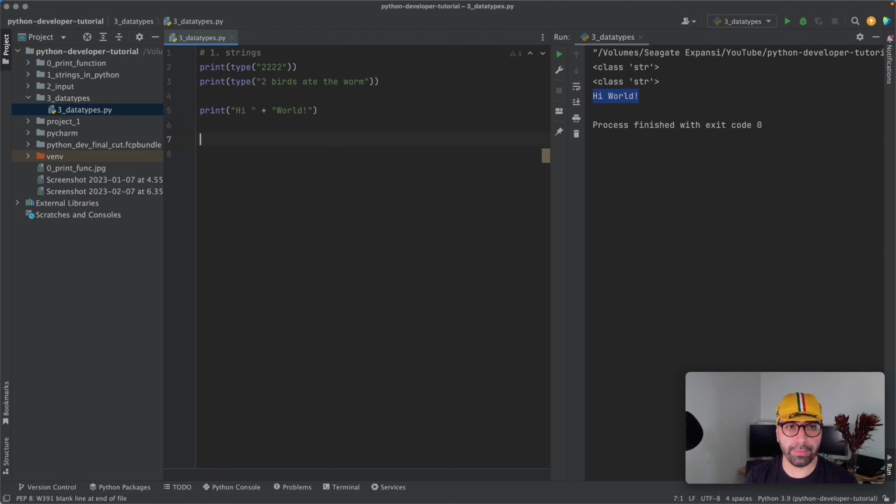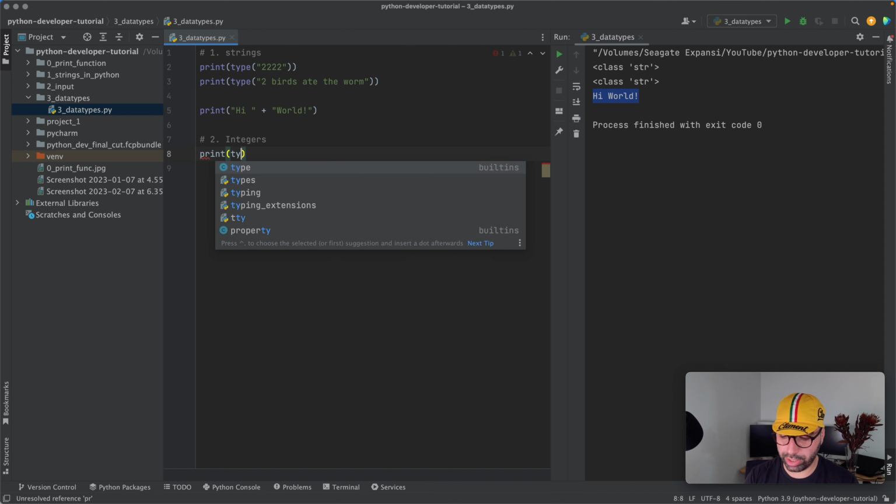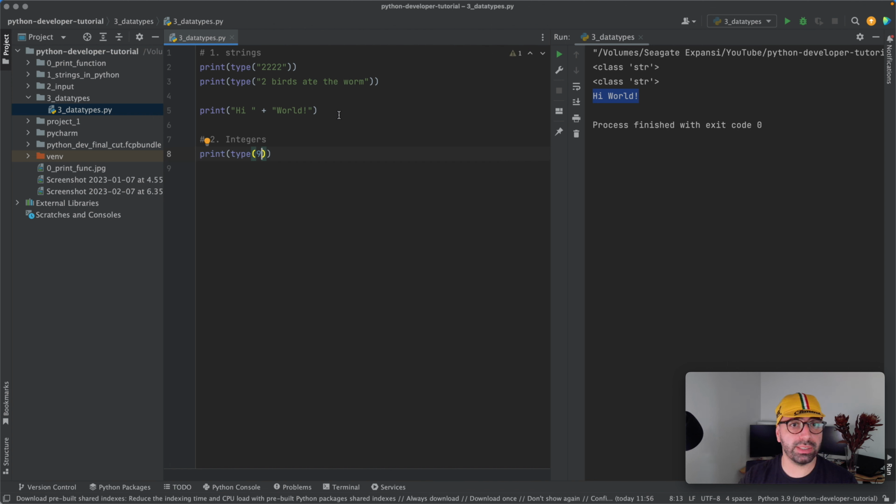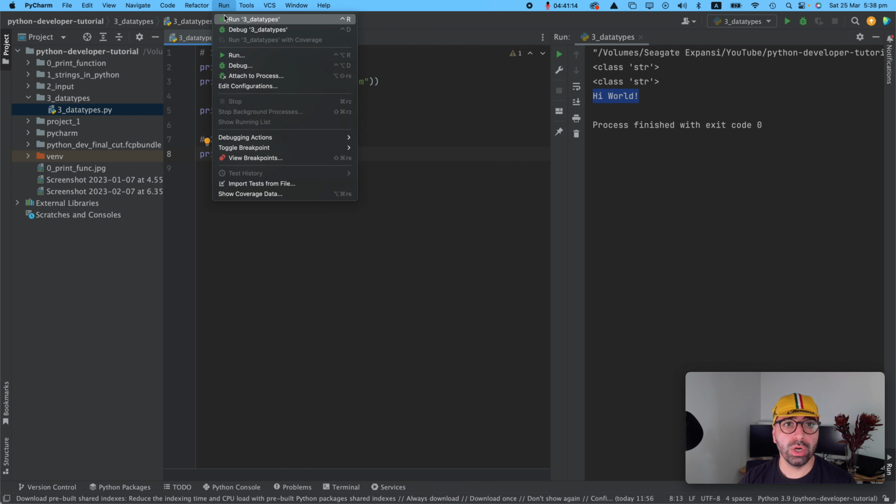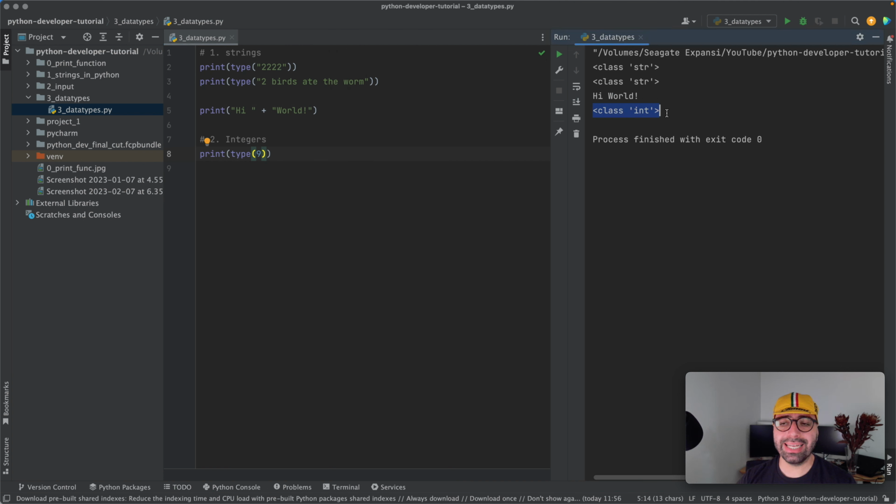Oops, put a comment. Number 2, integers. Integers are literally numbers. So if I were to say print the type of this number, which is number 9, run it again, you will see that it's a class int. So the top 3 lines come from these ones. Ignore them because they will keep populating.